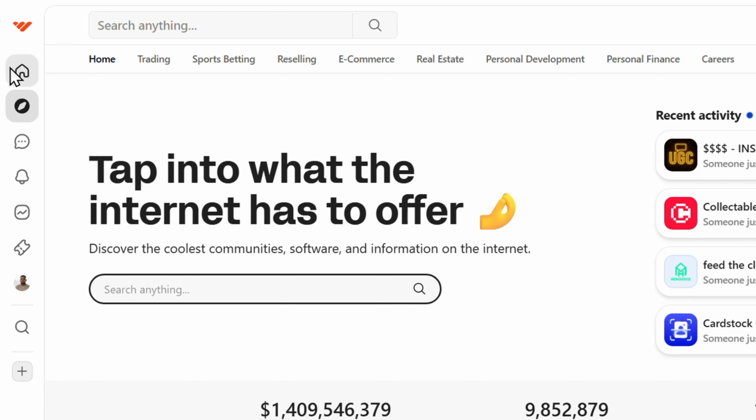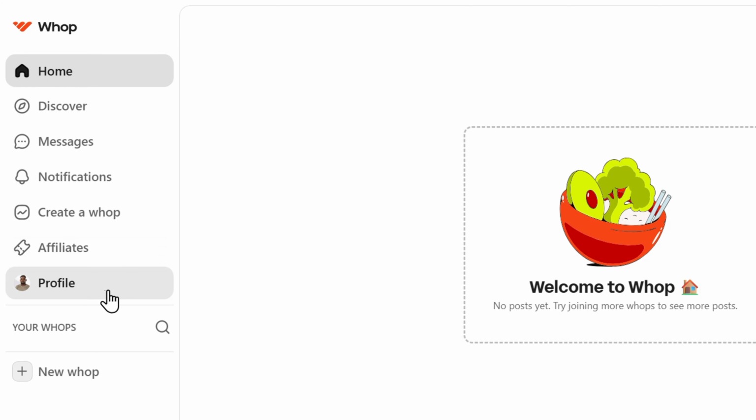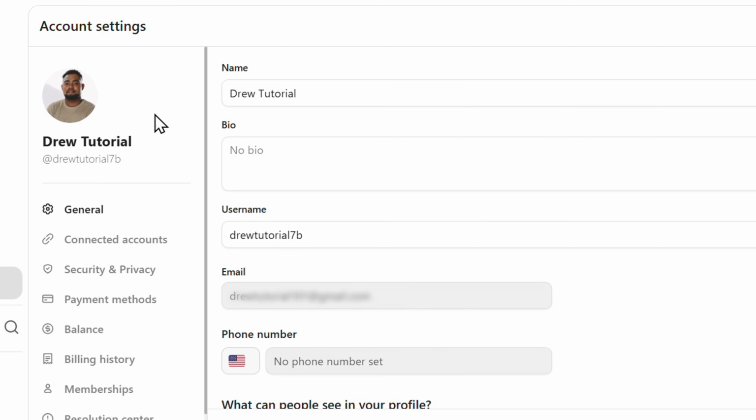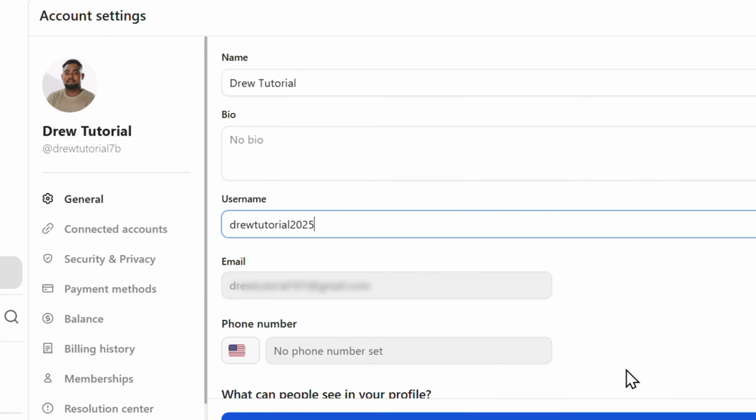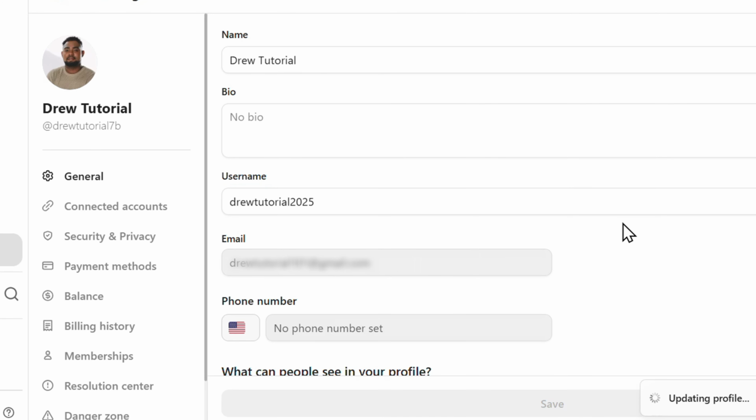All I have to do is click on home on the left hand side and simply click on my profile. Under the general section of my profile, you will see that I have the option to change my username, and I can change that from Drew tutorial 7B to, let's say, 2021 or something like that, or 2025. Let's use 2025 as an example. And once you do that, just simply click save. If that username is available, you'll be able to use it.